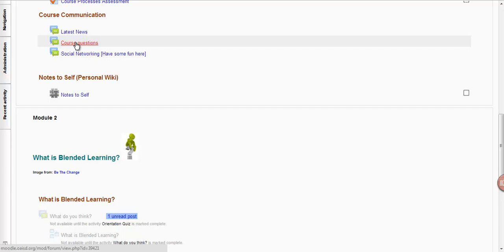But anything related to the course goes right in here into the course questions area, because if you have a question about the course, I'm pretty sure someone else will too. So anybody can then answer it. This is a collaborative learning community, so you can support each other and help each other out.